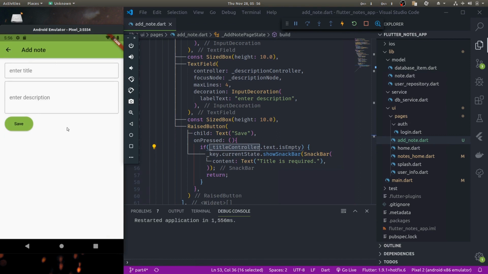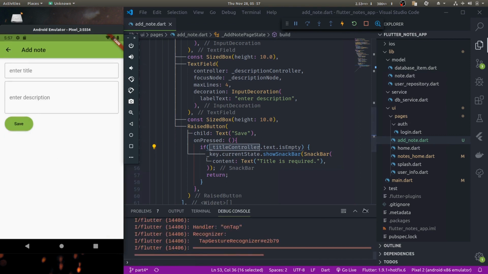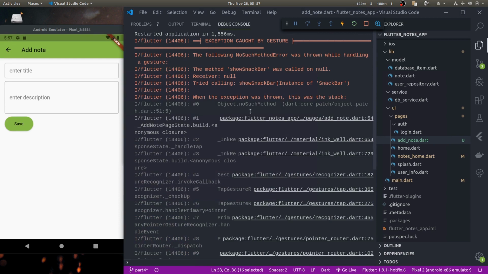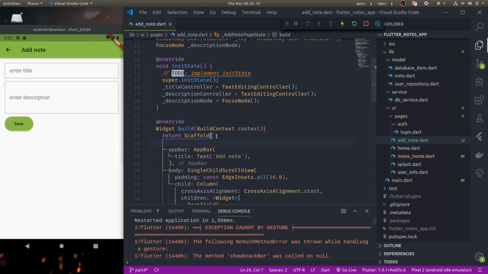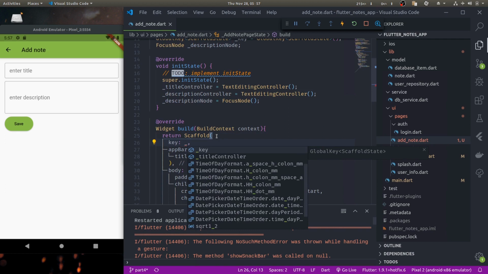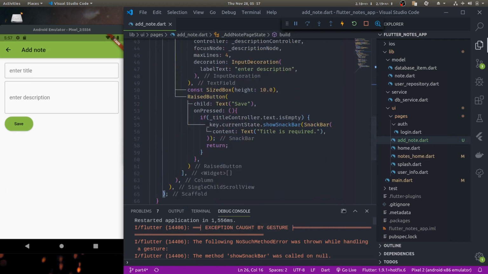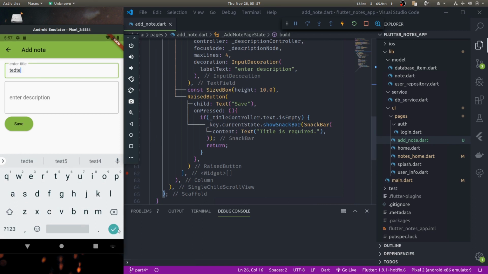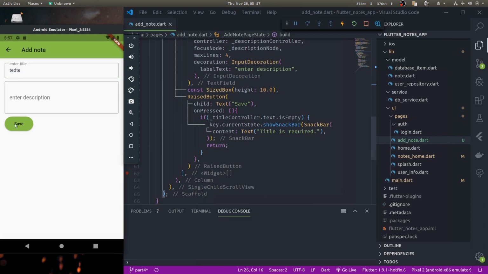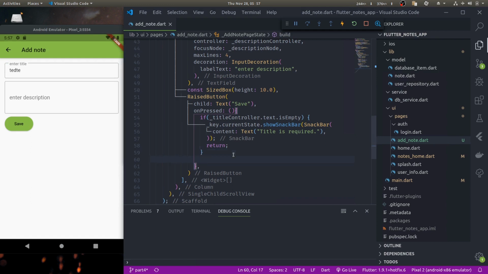Restarted. Let's add this. Okay, still it's saying receiver showSnackBar was called on null. Okay, so we have not applied this key to our scaffold. So key: _key. Now let me clear this. Okay, now we get a message title is required. If we enter title and press save, there is no message. So if title is not empty, we would like to create a new note object from title and description.